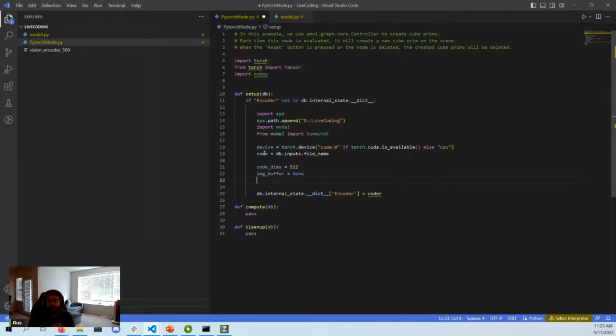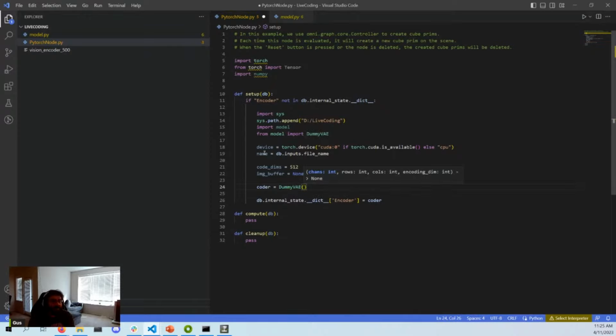And now we're going to create coder, right? So down here we have coder. Coder is dummy VAE, and we specify our input dimension. So we're going to be operating on an RGB image that's 100 by 100. And then we want to output our code dims. So we're going to output a list of 512 numbers. And then we're going to put coder on the device, to device.